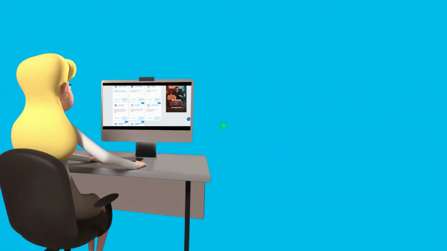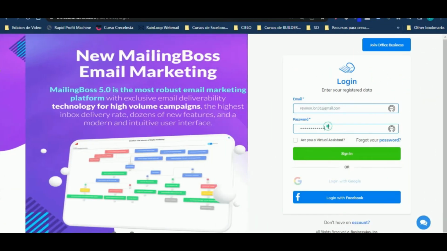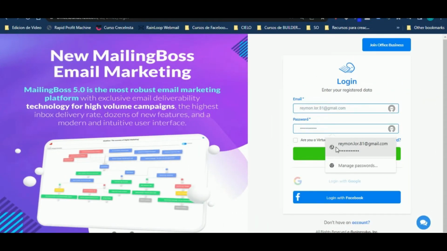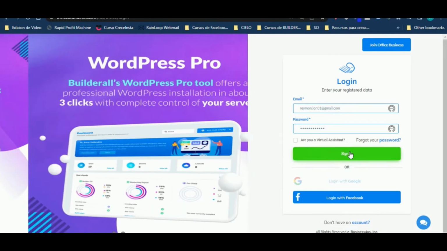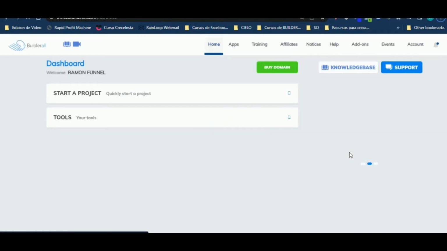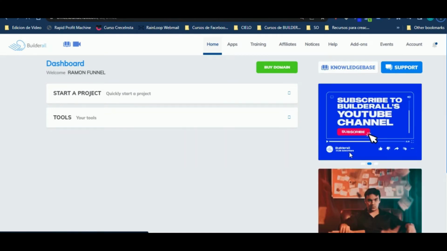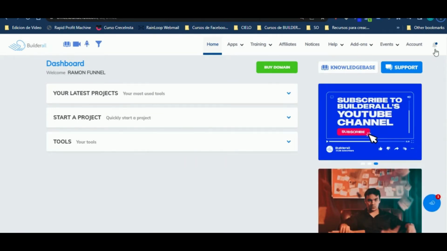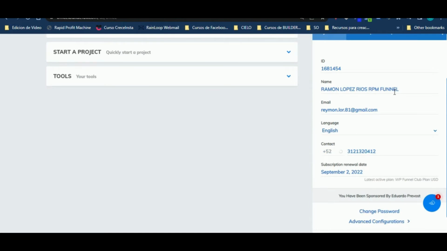Let's continue. Log into Builderall with your new username and password. If you are already a Builderall user, you can access it with your same account. What you now need is your Builderall user ID. Copy it from your account.